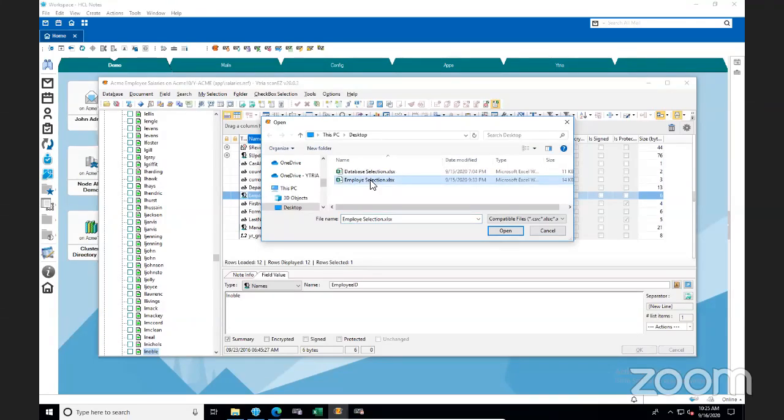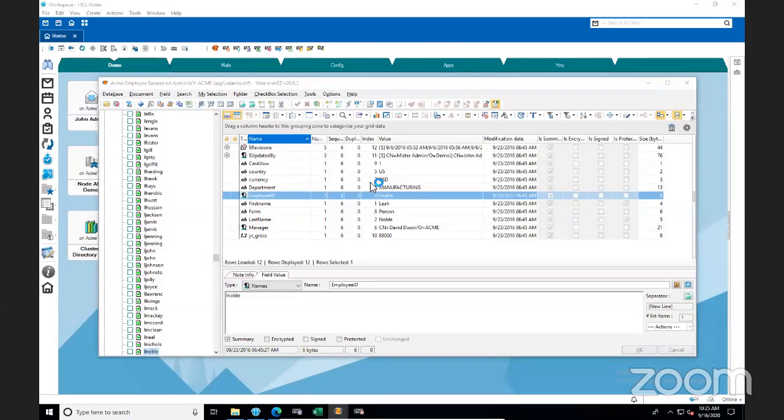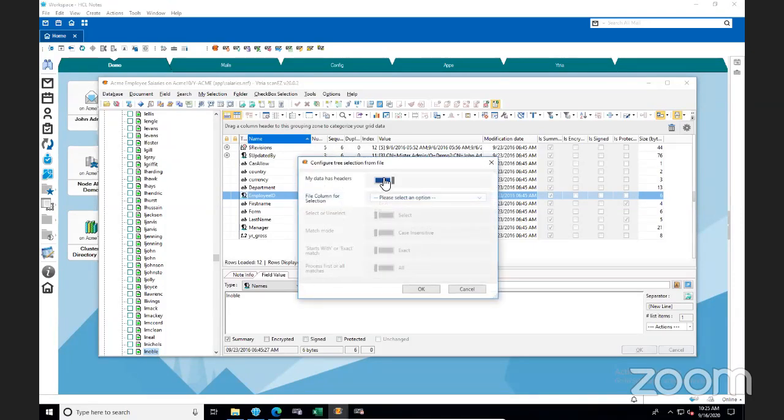So let's say here I have a file. I'm going to select my file. And inside of the file, I have some headers. I want to use the employee ID as a section. I can have multiple sections about how I want to use that. Is it a selection? Is it an unselection? So all the regular situations.